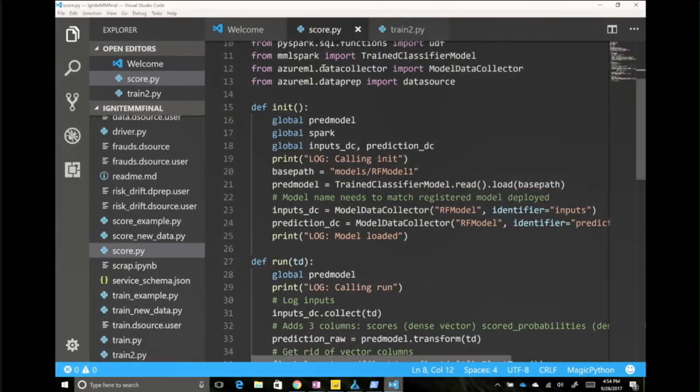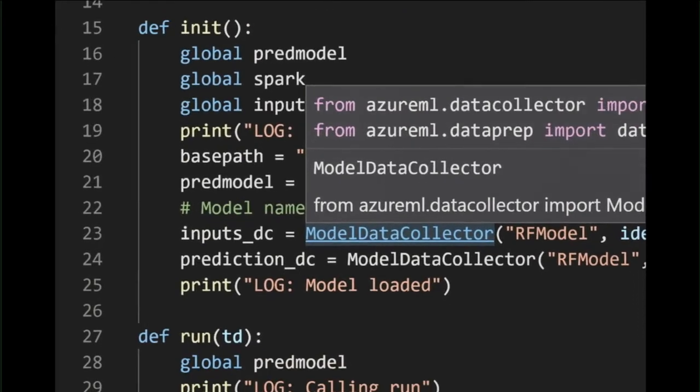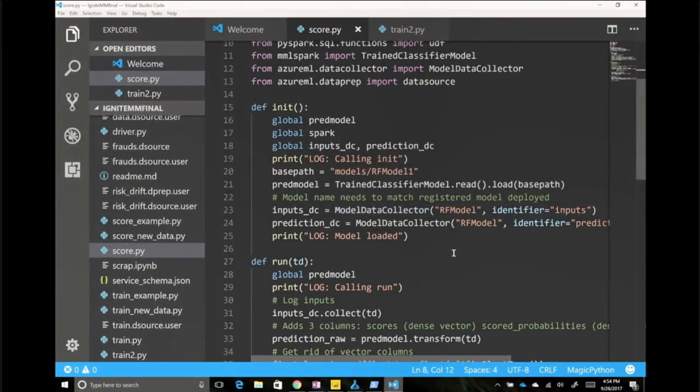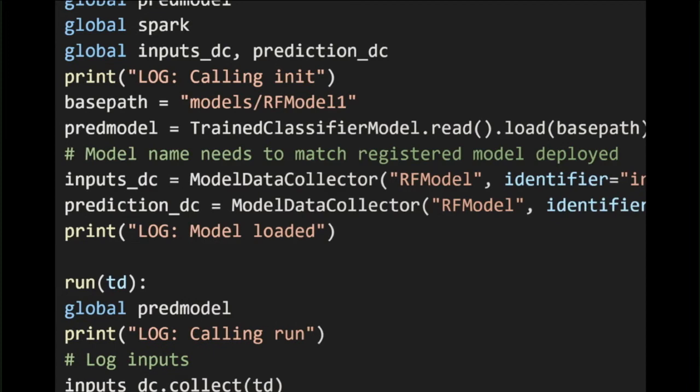What I want to show you first is just what the actual model looks like. This is the actual model that's deployed, the fraud model. You'll see we're looking at the init and the run, the same two types of services that you saw previously. What's different in this model is that there's this additional thing here called the model data collector.